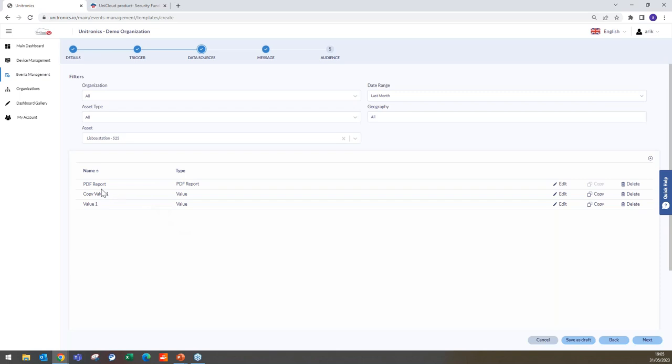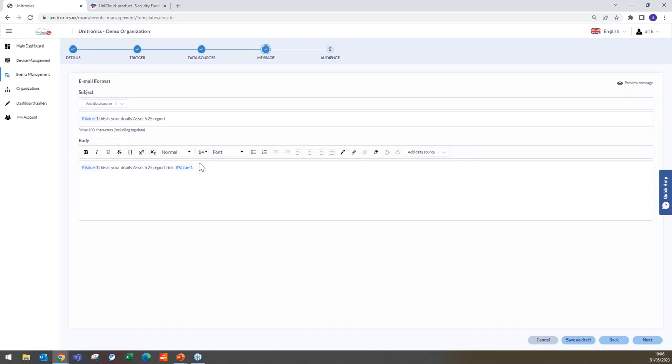I want to get a PDF report. A PDF report is actually an image of your dashboard, or a dashboard that you choose. But I also want to get the data, the raw data. And over here, you basically generate the message itself. Please, this is a report on asset 525, blah, blah, blah. You have a problem. Or this is the daily report.